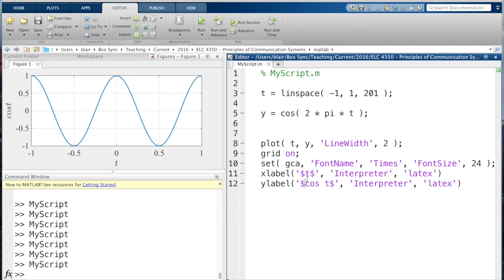Now, if you're a LaTeX user, you know that you can type the backslash and then cos, and it recognizes that as a cosine function. Let's see if that happens here. Yes, it does it very nicely, so it's cosine of t. Okay. Well, there's some basic plotting, but let's add a little bit more.